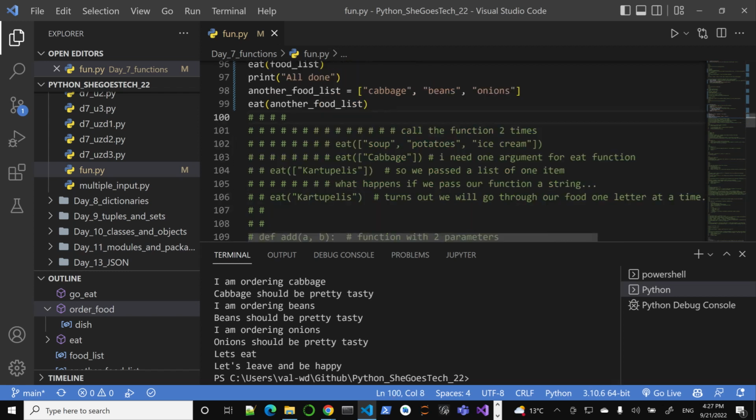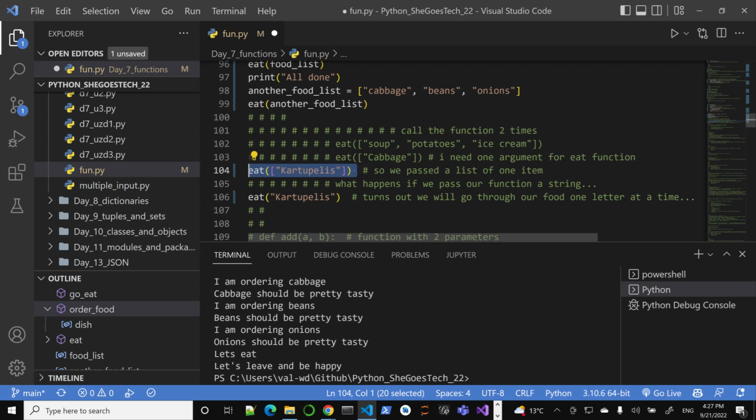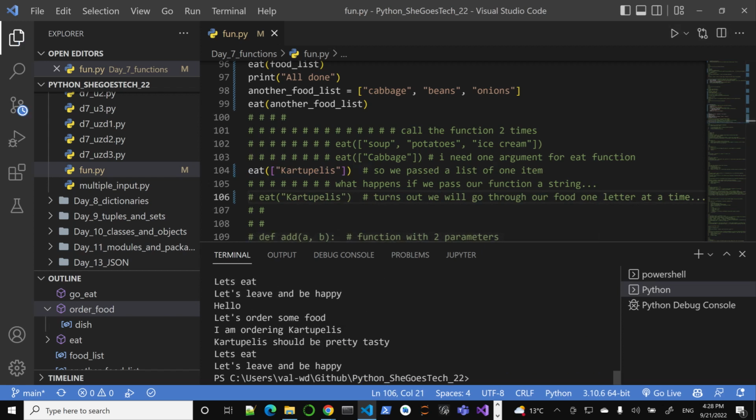So I can call eat. Let's see what the onions do. I'm eating onions, cabbage, and beans. Okay, maybe not so great. The funny thing is, I can now even eat a potato, back to our friend. If I eat a single potato, this is going to be just a single potato, because I'm giving a list. I'm going to eat a potato.